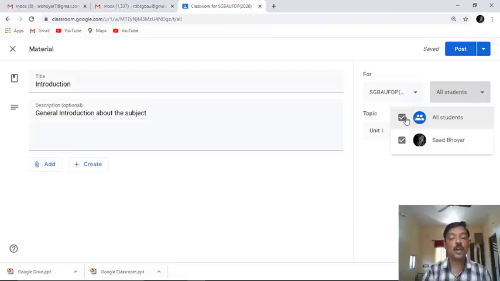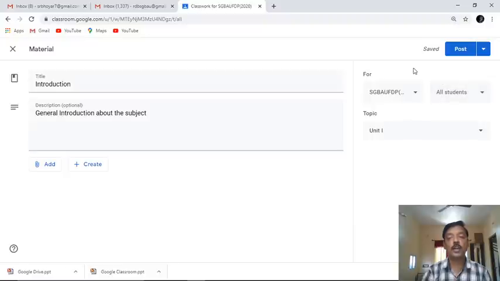So over here, of course, you can also restrict some of the material from the students. If you don't want to show the material to all the students, at that moment you can choose a specific student. At this moment I have given it to all the students, and just after that we'll try to post it.